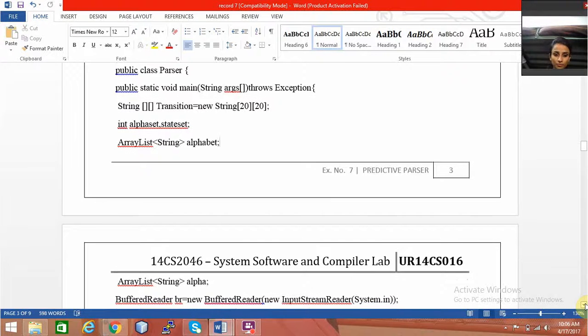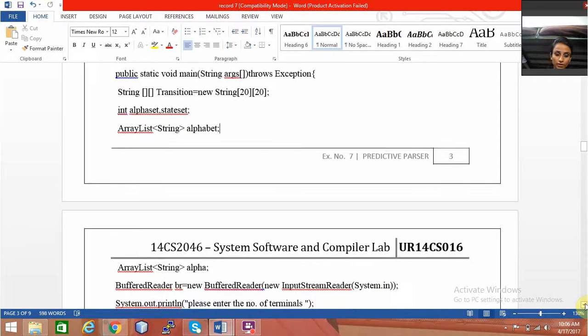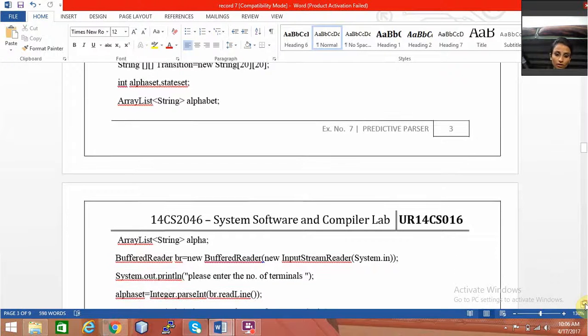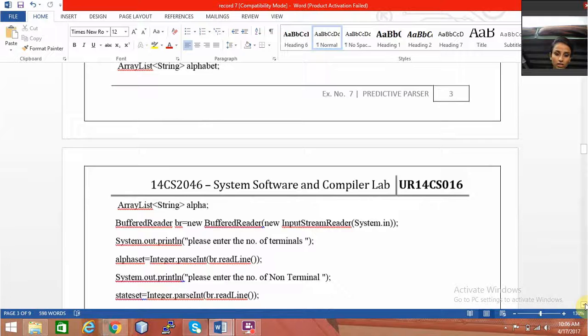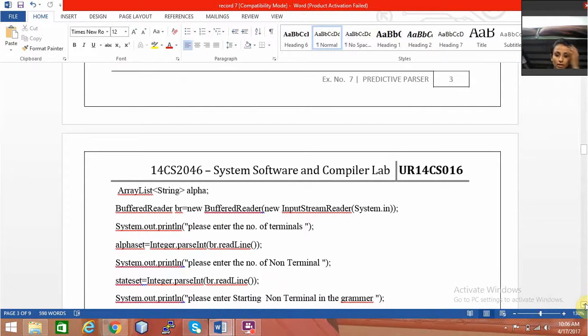Here I'm going to create an array list for the alphabet set, that is a list of arrays, and another one for alpha. With the help of a buffered reader, I'm going to input the symbols inside the stack.